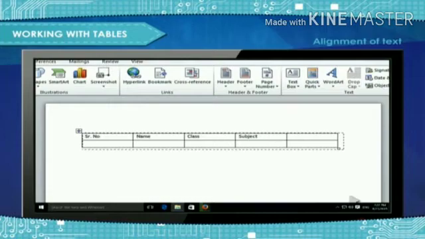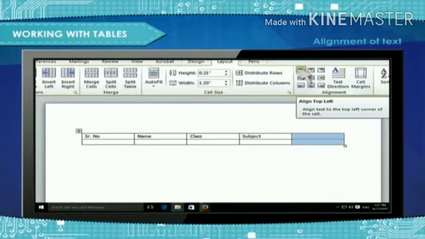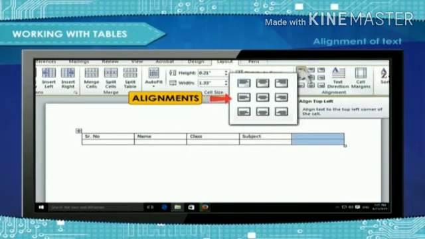Alignment of text. To align the text in a table, select the table cells which you want to align. On the Layout tab in the Alignment group, choose the type of alignment as you want. MS Word 2010 provides 9 types of alignment for table data.